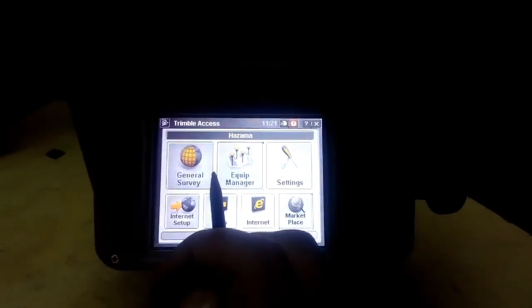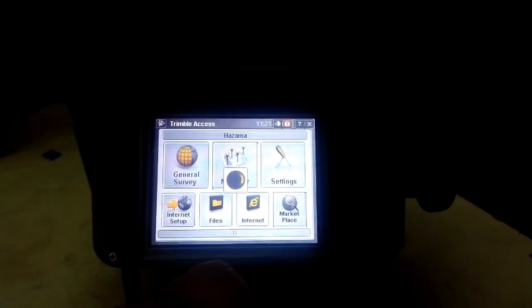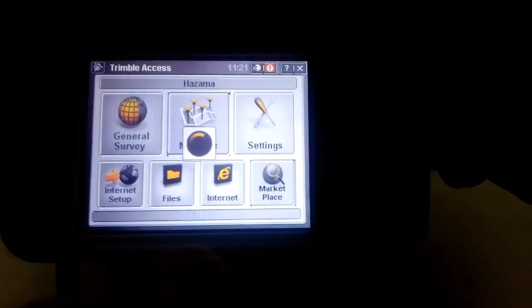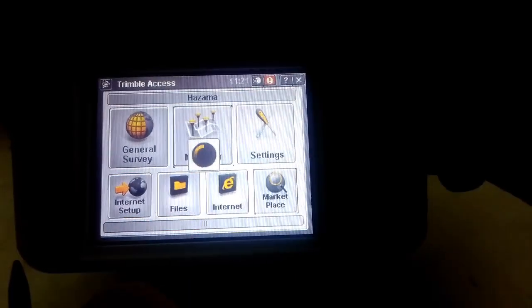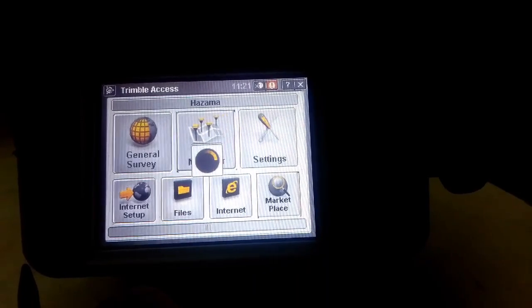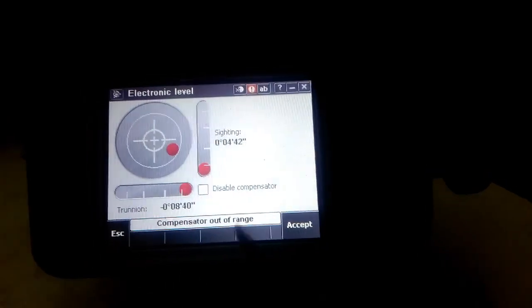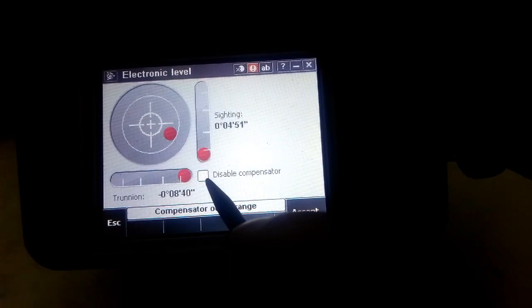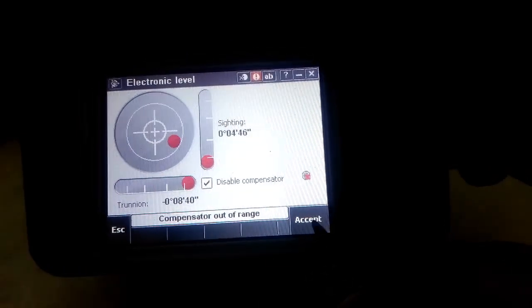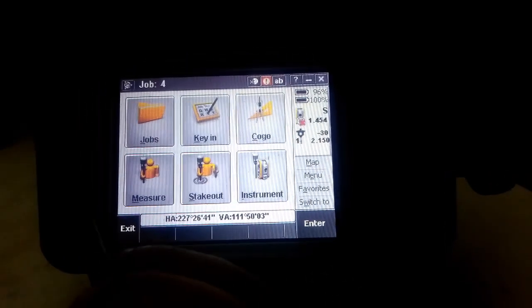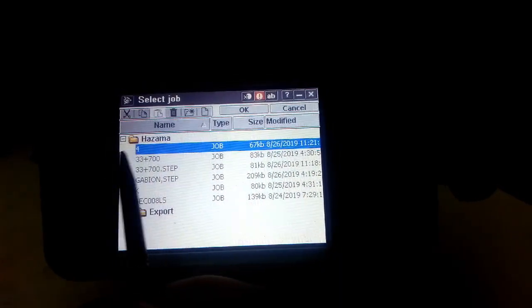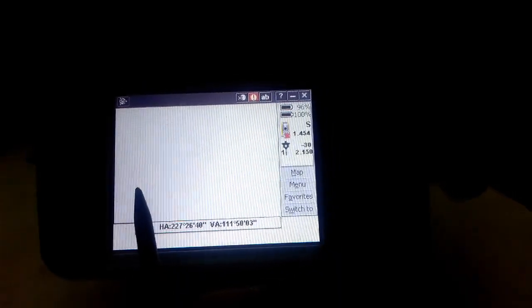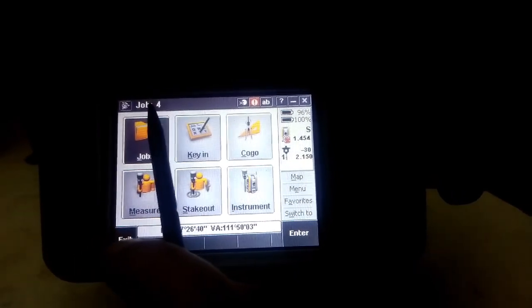Let's go to general survey. Okay, it's loading now. Okay, now currently it's not labeled properly, so I'll say disable this compensator and press accept. Okay, now first let's go to job and open job. Now here select the job you want to transfer. For example, I'll transfer this job 4. You can see job 4 is open for now.